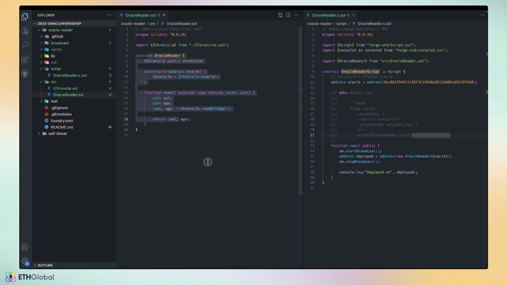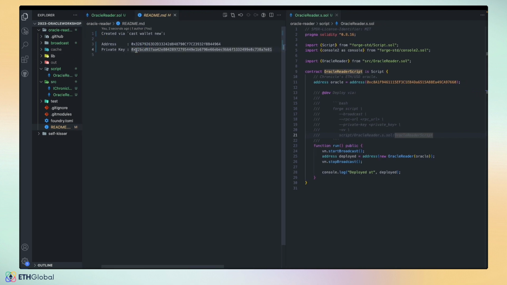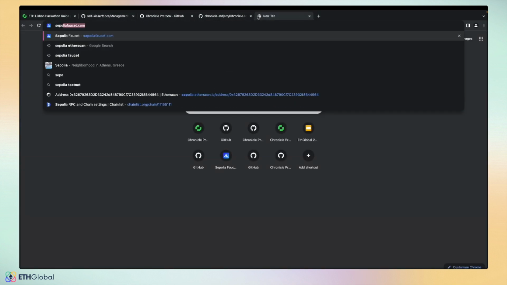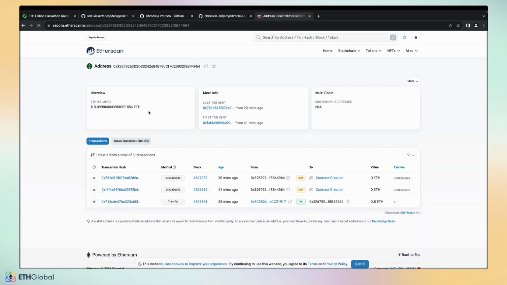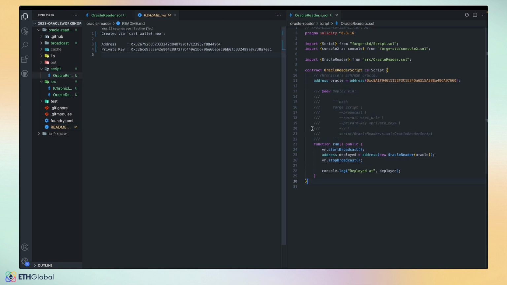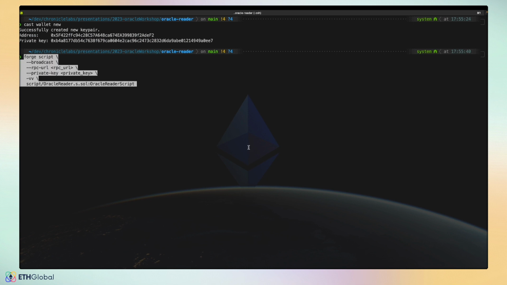Okay, so now we've got a contract that we can use to test our oracles. I set up a wallet already with a private key and an address, and I already got some ETH on that address, so we can start playing around now. First thing we do is maybe deploy this contract. Via deploying this contract, we should be able to read the oracle.